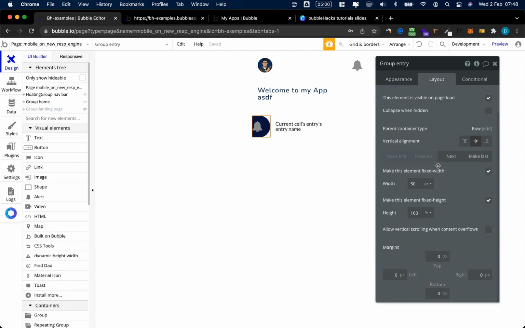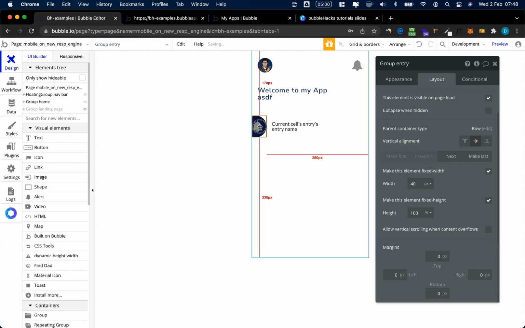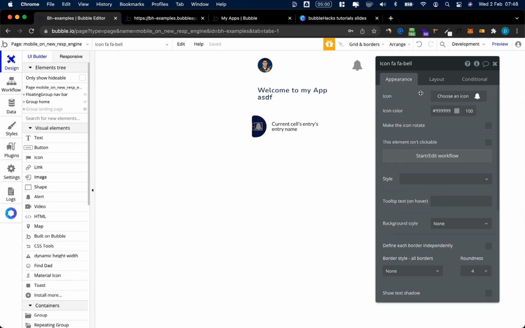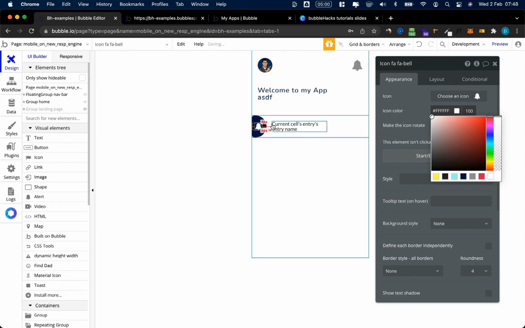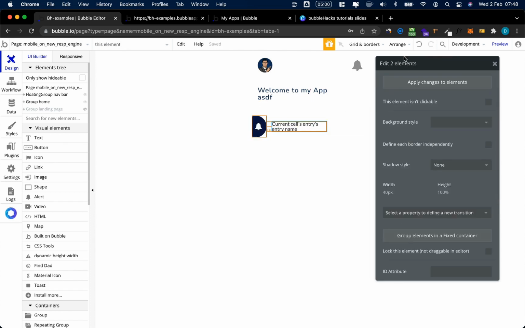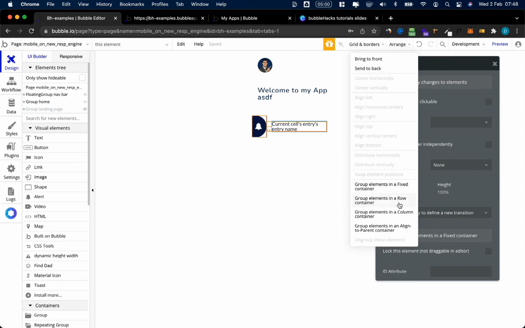Let's go back to our width. Let's make this 40 for now. Okay, this is our icon. Let's go back. Let's make this 20. Let's give this some margin on the left. I'm just gonna go with 8. And then let's also make it white. Cool. That's our cell. Let's also group these two elements together again in a row.